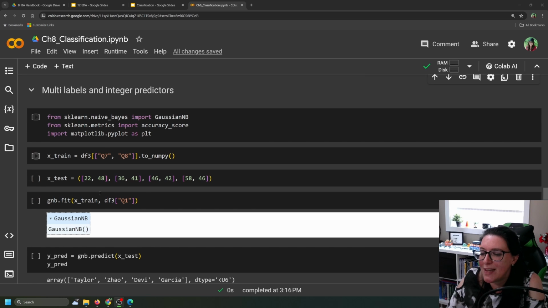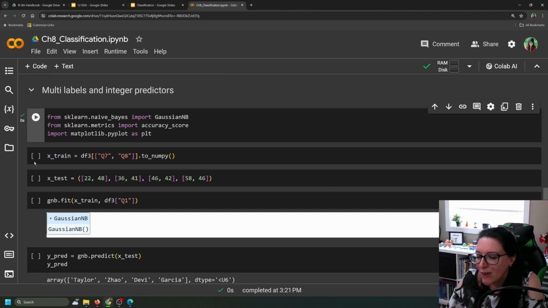If you were going to do this with the naive Bayes, we need to import naive Bayes. We need to import accuracy. Remember, precision, recall, none of that works when you have multiple labels. So all we have is accuracy here. Our training data was the data set, data frame 3, questions 7 and 8. These were ratio data. We convert it to NumPy. Notice here, when we're not using the test train package, we have to do this conversion to NumPy. When you are using the test train, it does it automatically for you.